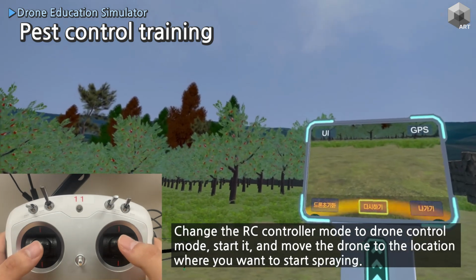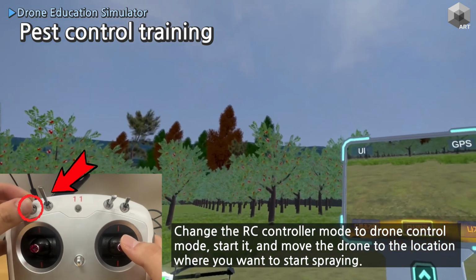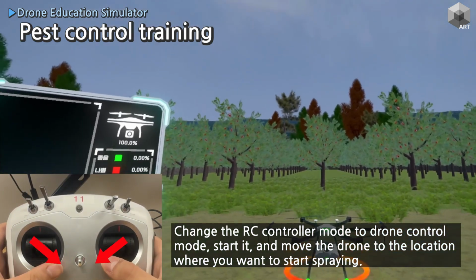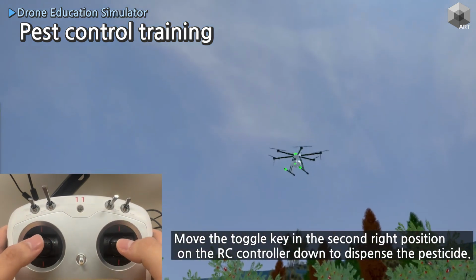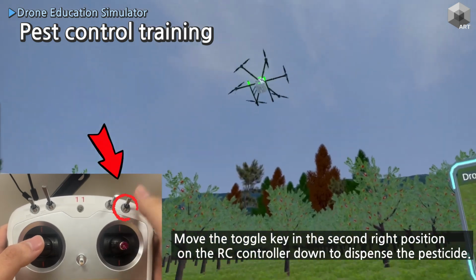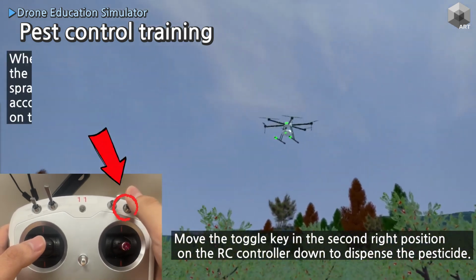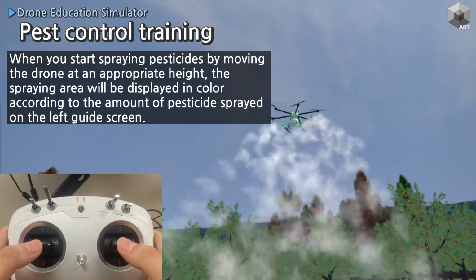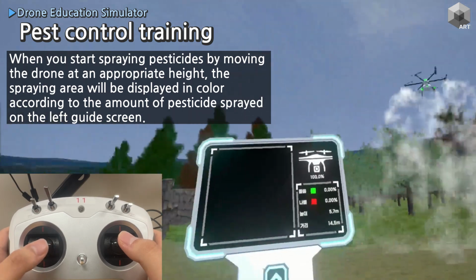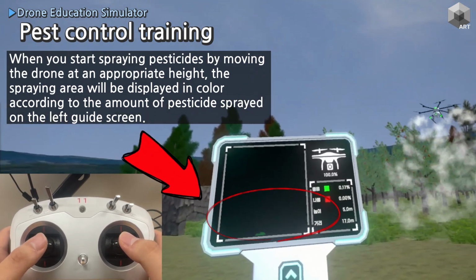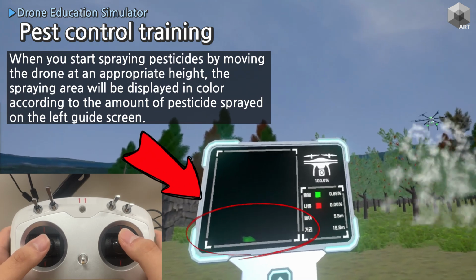Change the RC controller mode to drone control mode, start it, and move the drone to the location where you want to start spraying. Move the toggle key in the second right position on the RC controller down to dispense the pesticide. When you start spraying pesticides by moving the drone at an appropriate height, the spraying area will be displayed in color according to the amount of pesticide sprayed on the left guide screen.